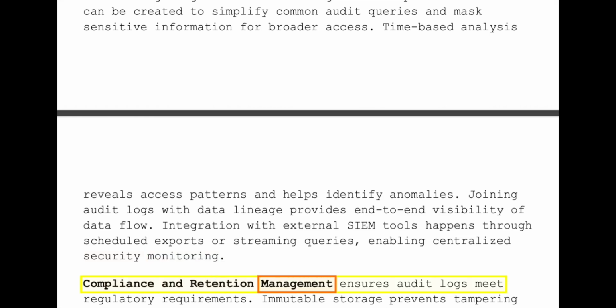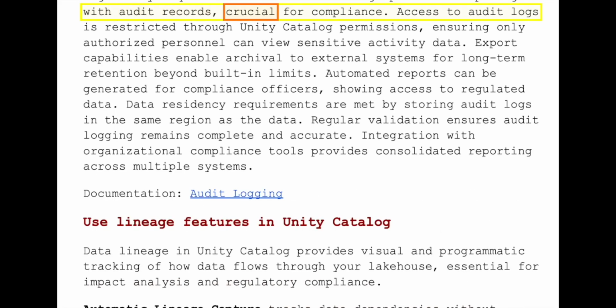Compliance and retention management ensures audit logs meet regulatory requirements. Immutable storage prevents tampering with audit records, crucial for compliance. Access to audit logs is restricted through Unity Catalog permissions, ensuring only authorized personnel can view sensitive activity data. Export capabilities enable archival to external systems for long-term retention beyond built-in limits.